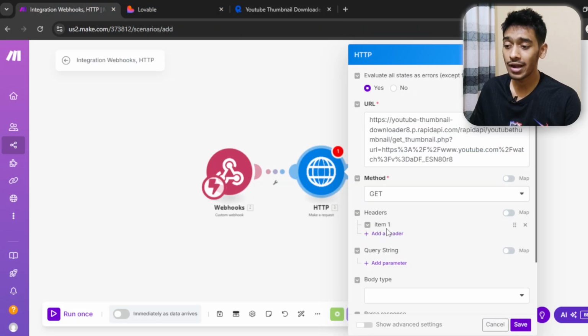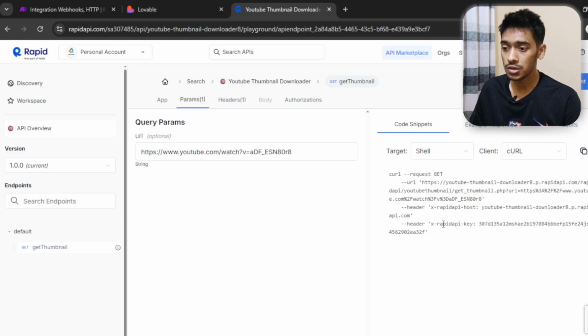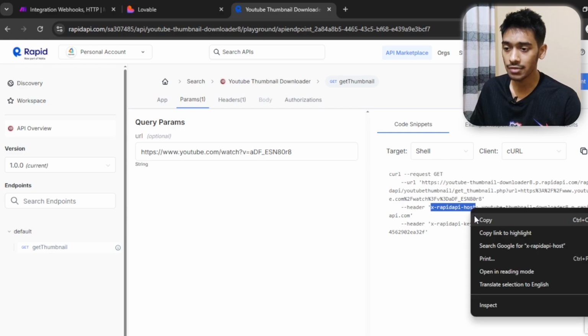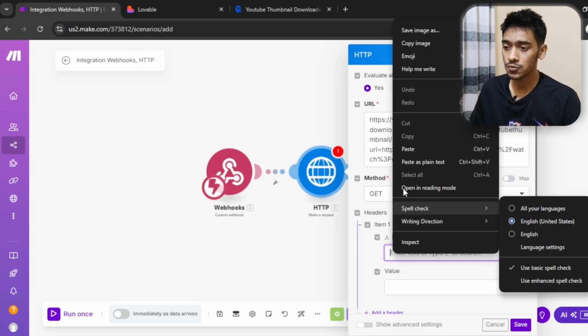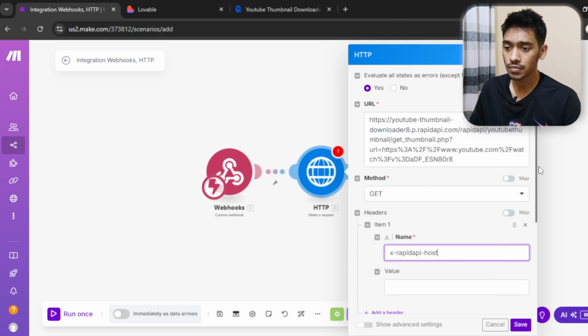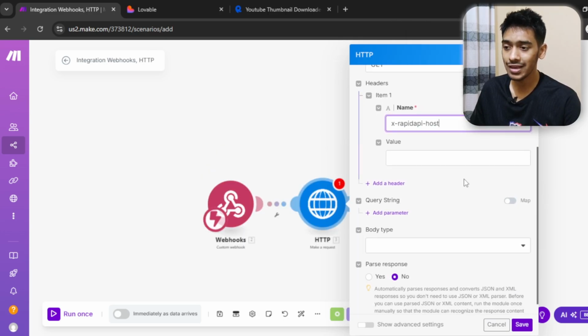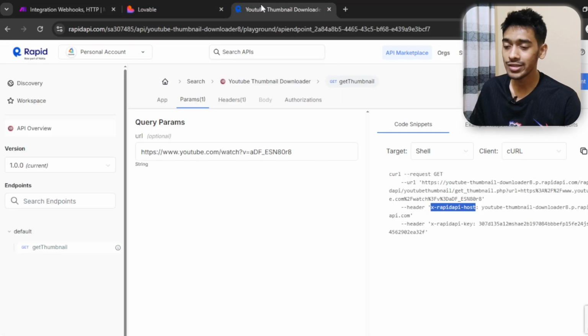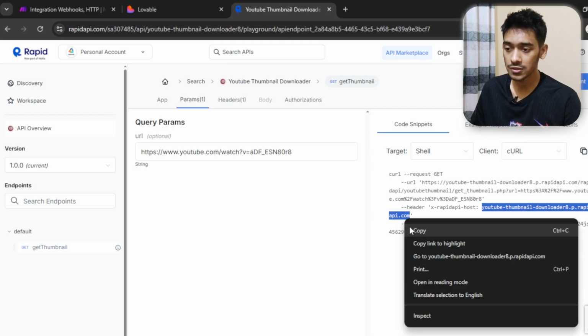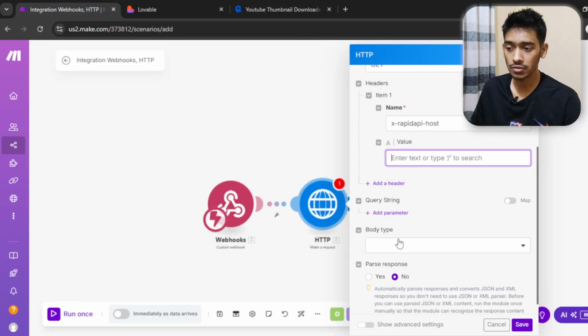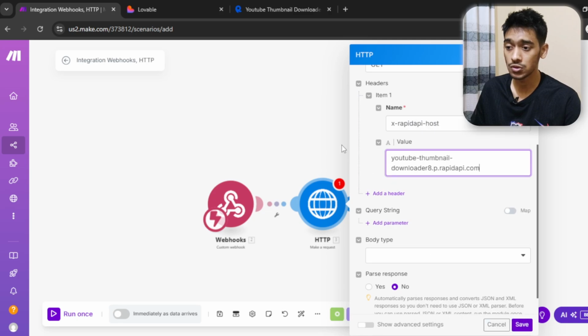So I'll just go with add a header, and the first header name is called X repeated by host. Again, I'm copying this thing, and in here I'll put the name. That's it, copy and paste. And then the value will be what is under the X repeated by host. It's this thing. Again, I'm not copying the quotation marks. Make sure you are doing exactly what I'm doing properly, if you don't know much about how it really works.